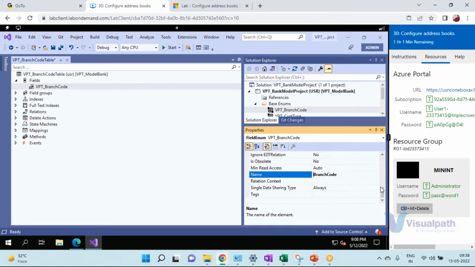So this is the first thing you should be doing. And if you see, by default the enum type shows as branch code. This is created by default because I simply dragged and dropped, and all the properties of VPT branch code have automatically come here. Here we can again go ahead and do the labeling also, definitely.